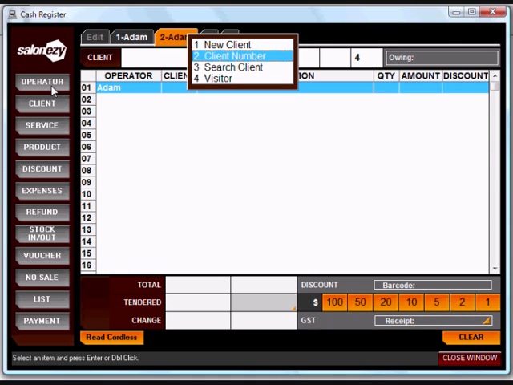Now it will automatically proceed down to the next function, which is the client. Now client can be selected, or when you do client record cards, there'll be a barcode printed on the client record card. This barcode can actually be scanned right now, and that client will be loaded automatically.